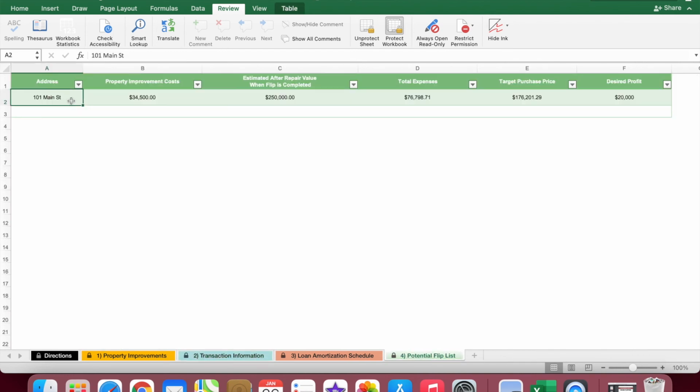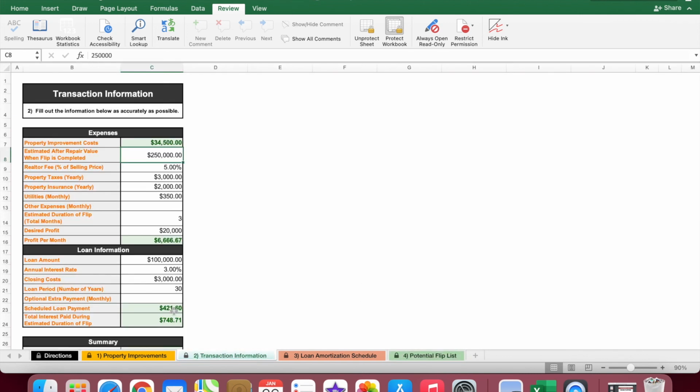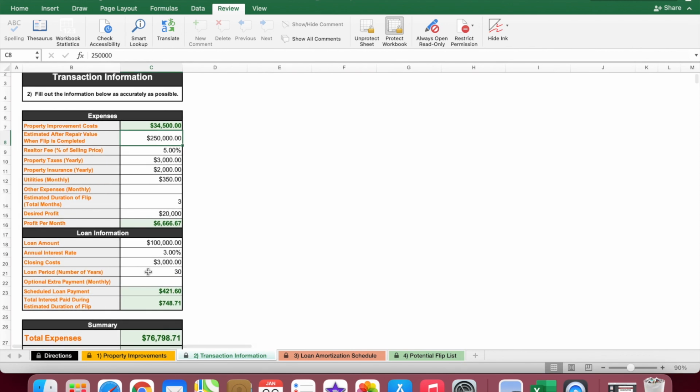And I got my address, the property improvement cost, or how much I'm going to have to put into the property to remodel it, the estimated after repair value, the total expenses, and my target purchase price and my desired profit. So it puts all the most important numbers over here for me. And that's pretty much it. That's how the Excel sheet works. I could get more into the calculations, but I don't want to bore you guys.